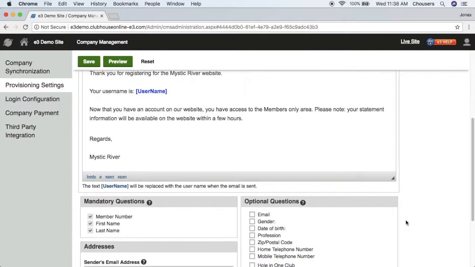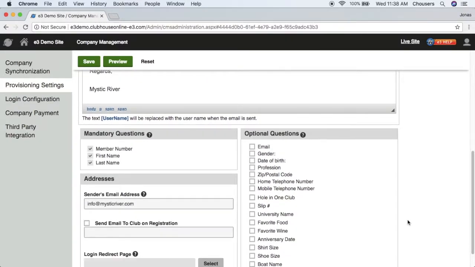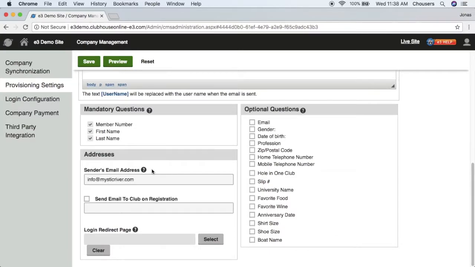If we scroll down a bit further, we can go ahead and set our email addresses. The sender's email address will appear as the From email when a member receives their registration confirmation email notification. It is recommended to enter a valid email address. That way, if a member does reply to this email, that email will not go unnoticed.